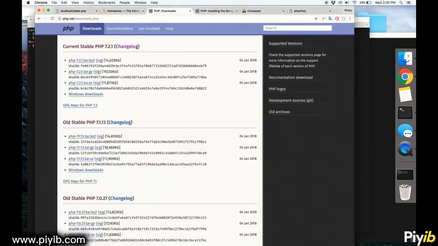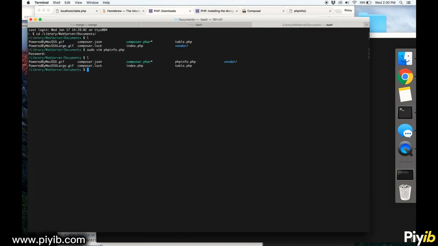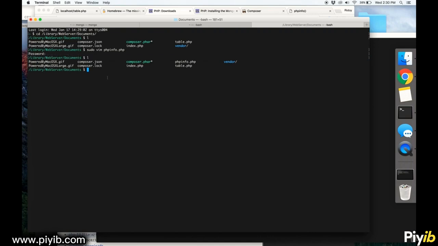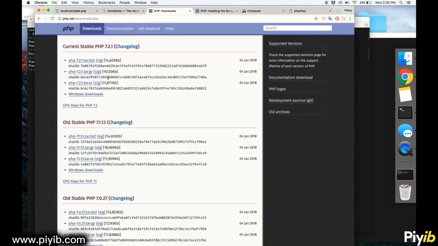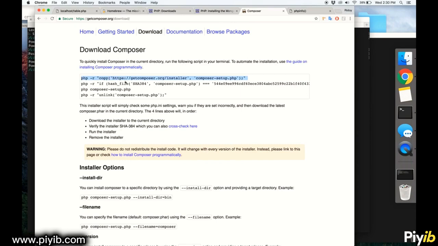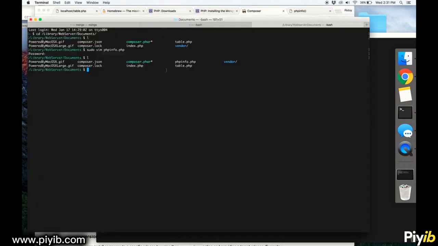So once that's set up, then all you have to do is go back to your project directory. So again, this is where all my server files or all my project files are located. And what we're going to do is install something called Composer, which is a dependency manager for PHP. If you're familiar with Node.js, it's very similar to NPM. So you want to go to download and follow these instructions and copy these in one by one, each of these commands, and it will set up Composer inside your project for you.